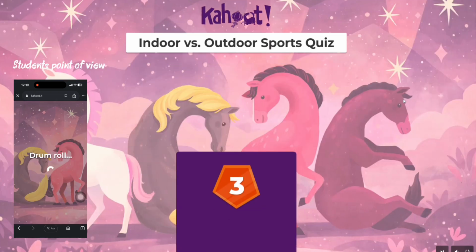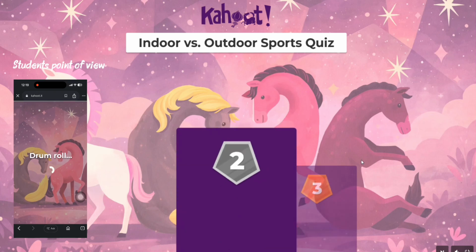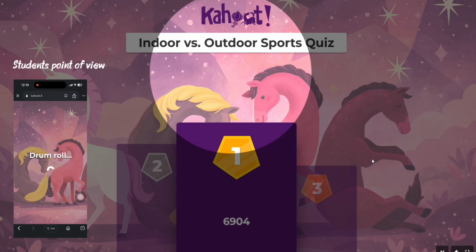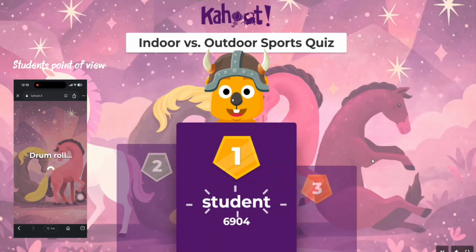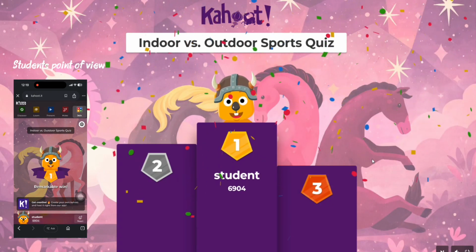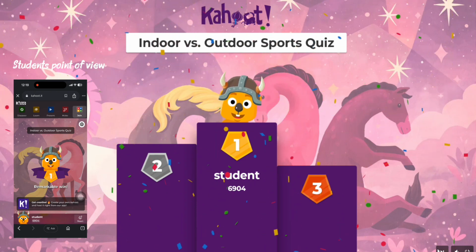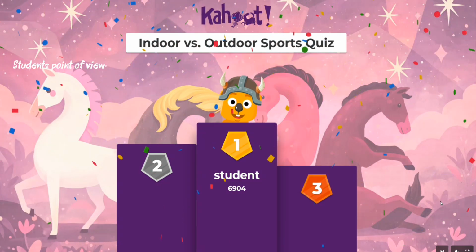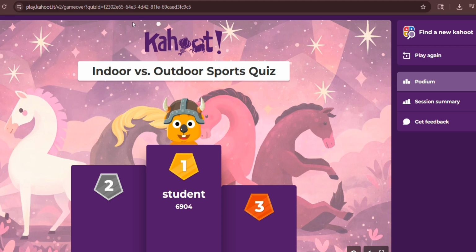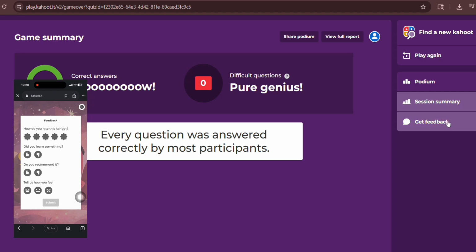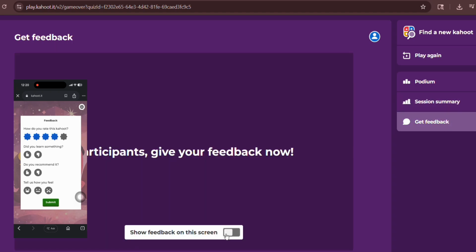After all of the quiz is finished, the podium will pop out and show the result, who will be number 1, number 2, and number 3. Lastly, the teachers or all the users are able to see the session summary and the feedback from the students.